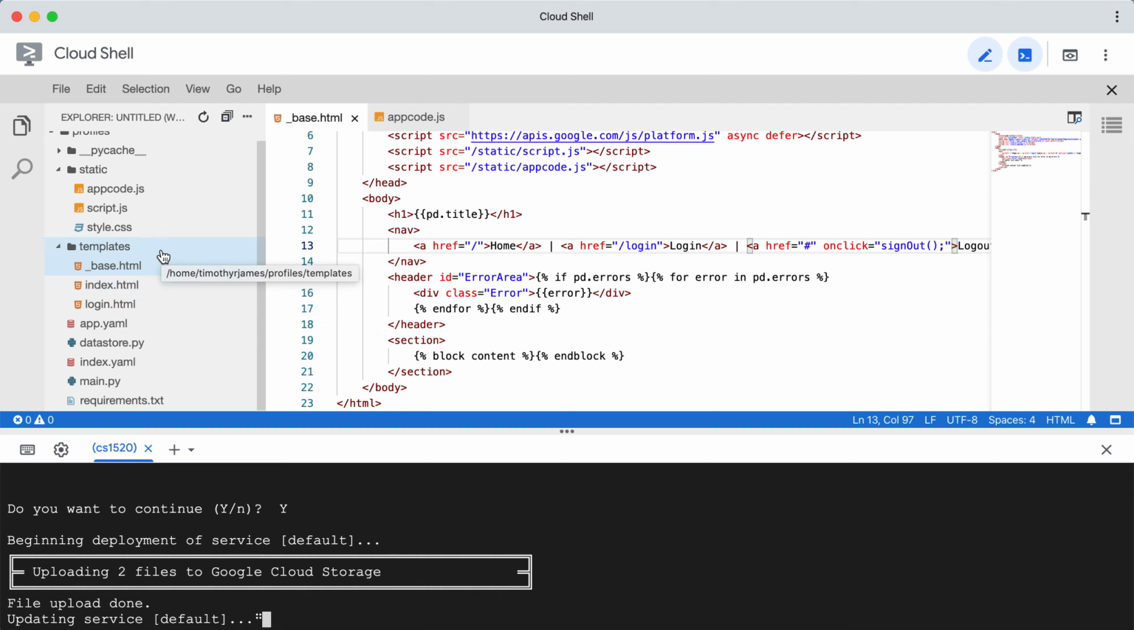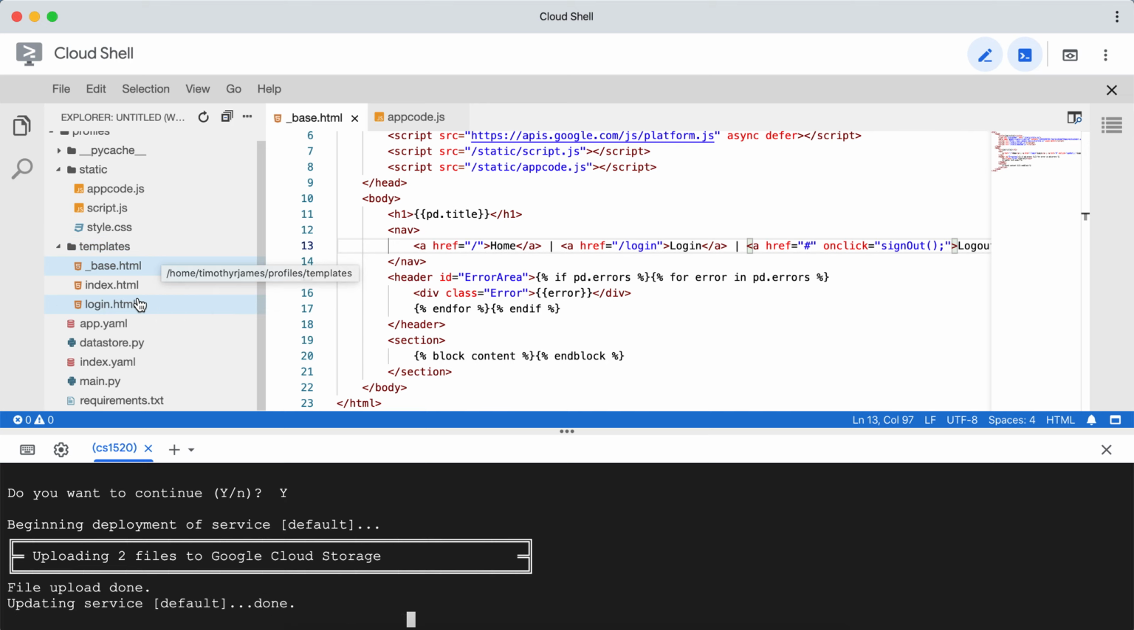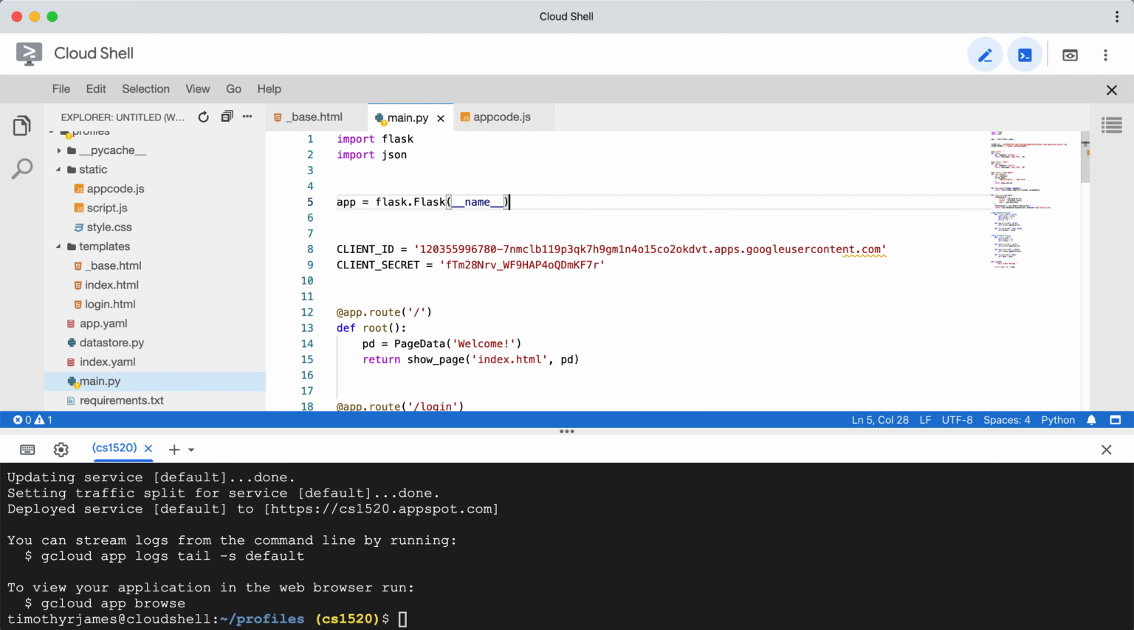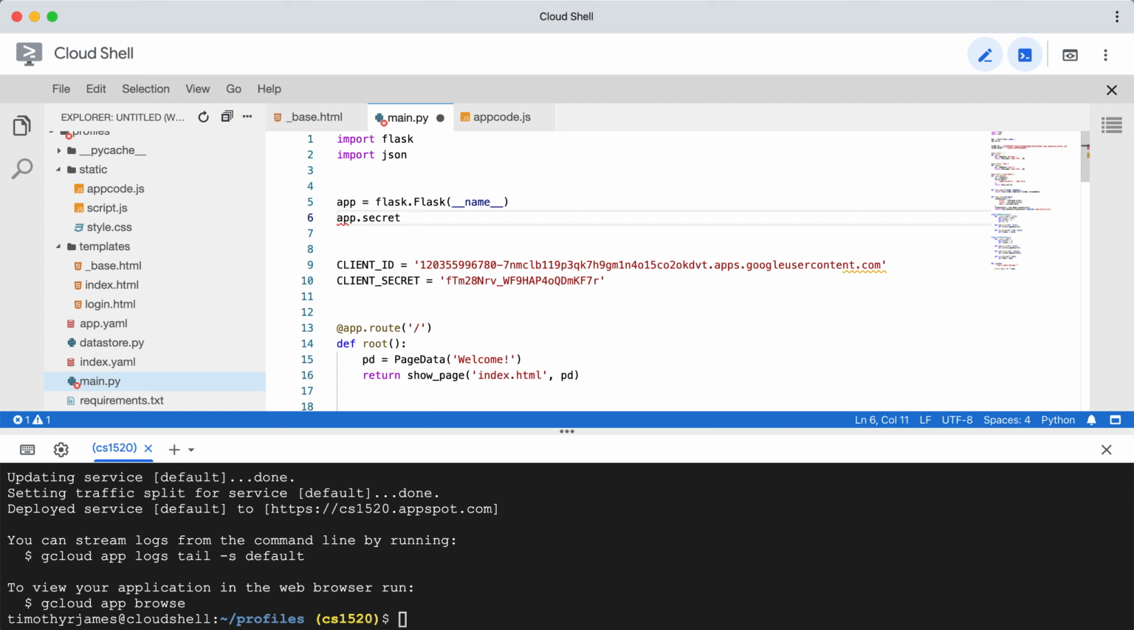We're not going to be too concerned about security in this particular instance, but if I go into my main.py, I can very easily, after we create our app, set app.secret_key equal to a string here. We'll just give it a bunch of random letters.